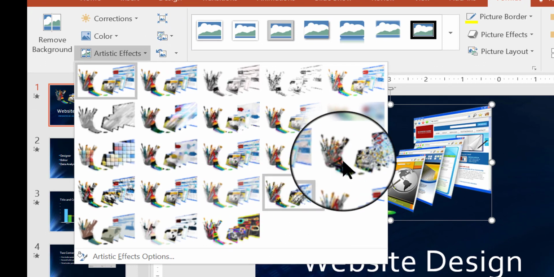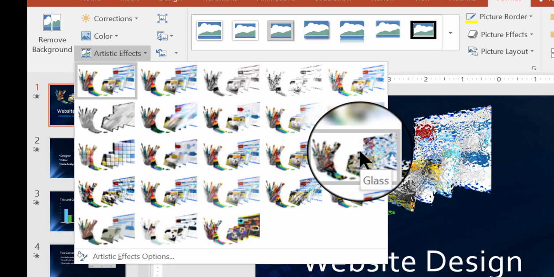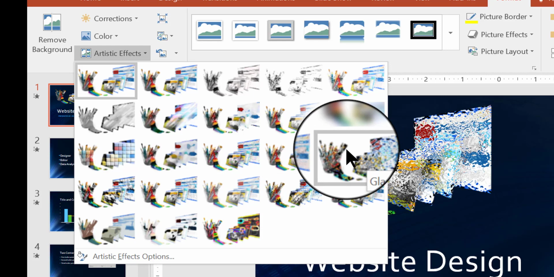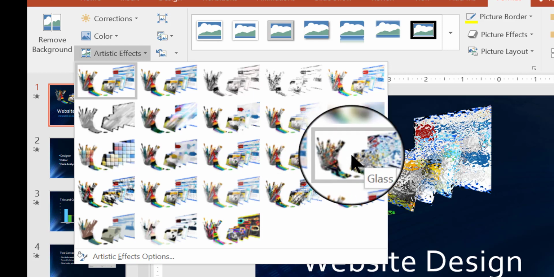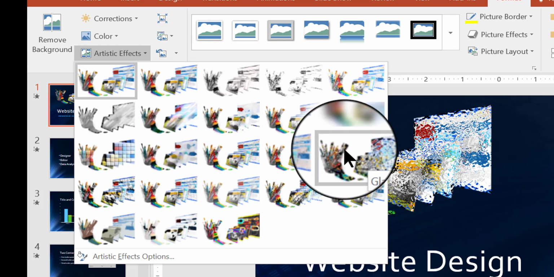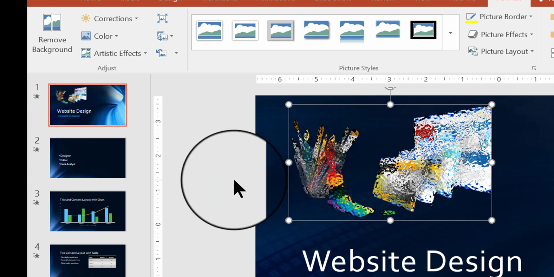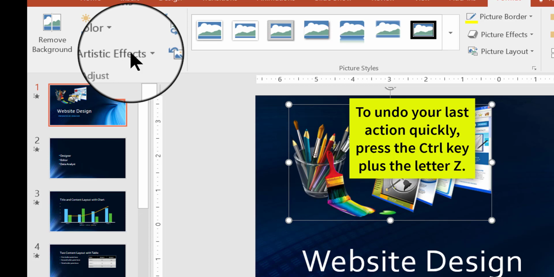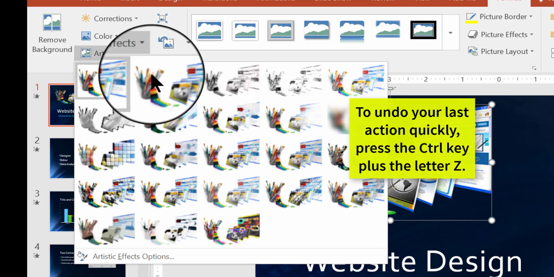When you hover over one of these choices, it tells you the name of the choice and what kind of effect it is. Now this one is called Glass. So if I select that, it's going to make my picture look like we're looking at it through a pebbled glass panel. Okay, I'm going to remove that and go back to Artistic Effects and choose something else.